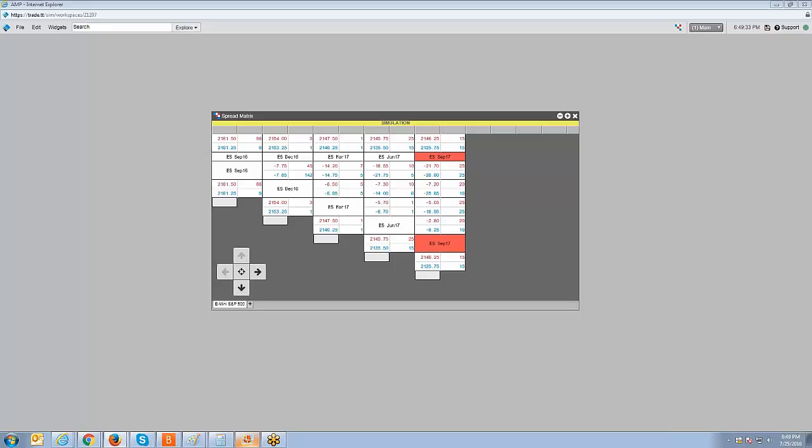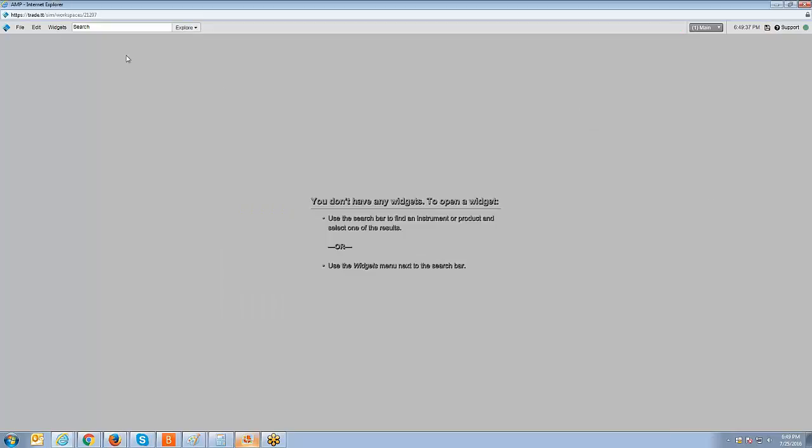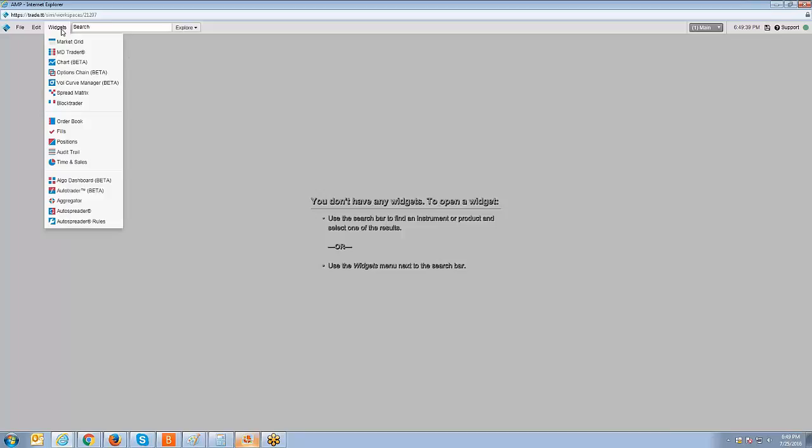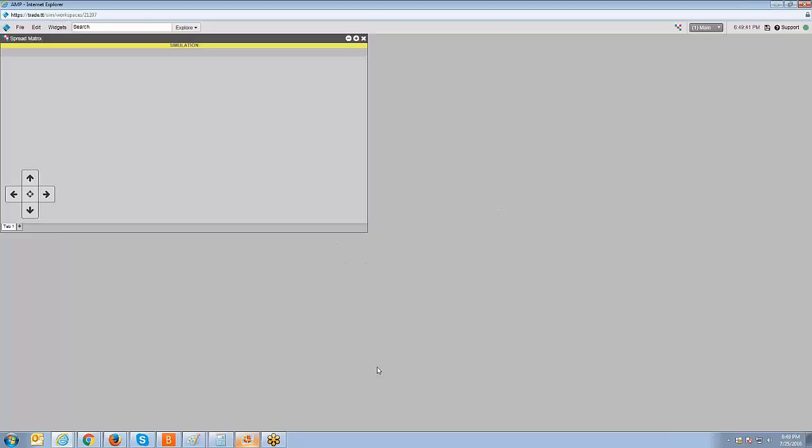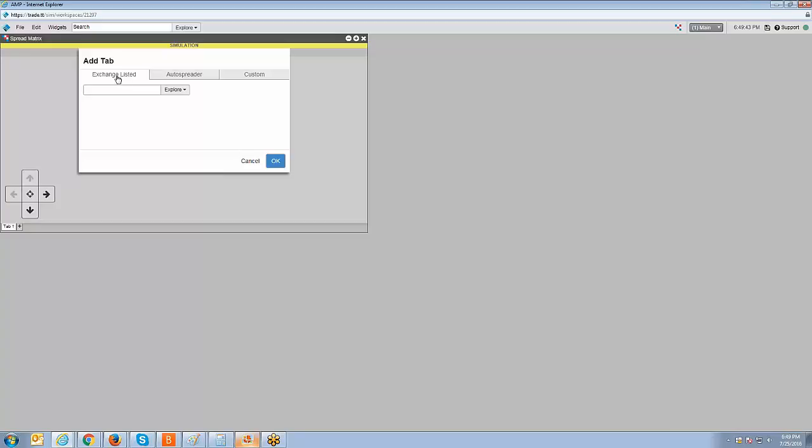All right, so let's cover the Autospreader tab. Let me go ahead and just close out this single product spread matrix. Go back to widgets. I'm going to select spread matrix. And now instead of going exchange listed, we're going to go to Autospreader. So this is where, if you're familiar with TT Web, you're creating synthetic spreads. So these are basically non-exchange recognized spreads. So you're basically synthetically creating the spreads yourself within the platform.